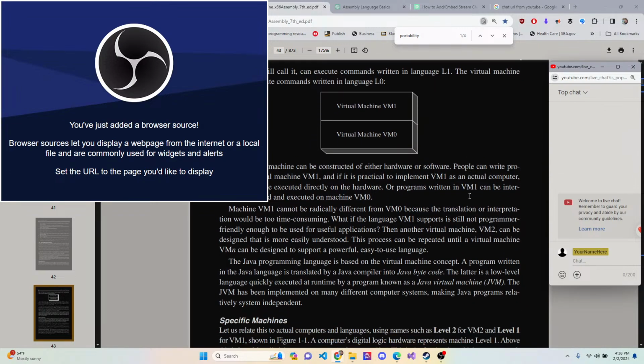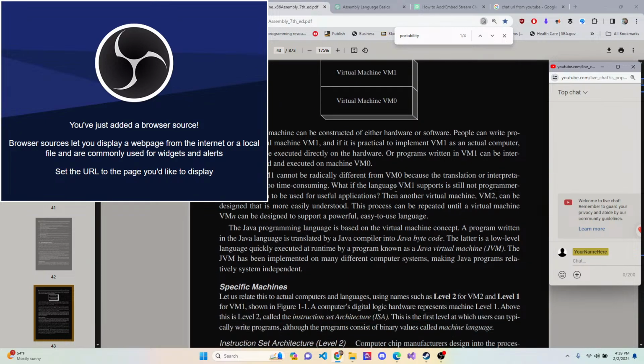VM1, as we will call it, can execute commands written in language L1. The virtual machine VM0 can execute commands written in language L0. Two different machines run two different codes.